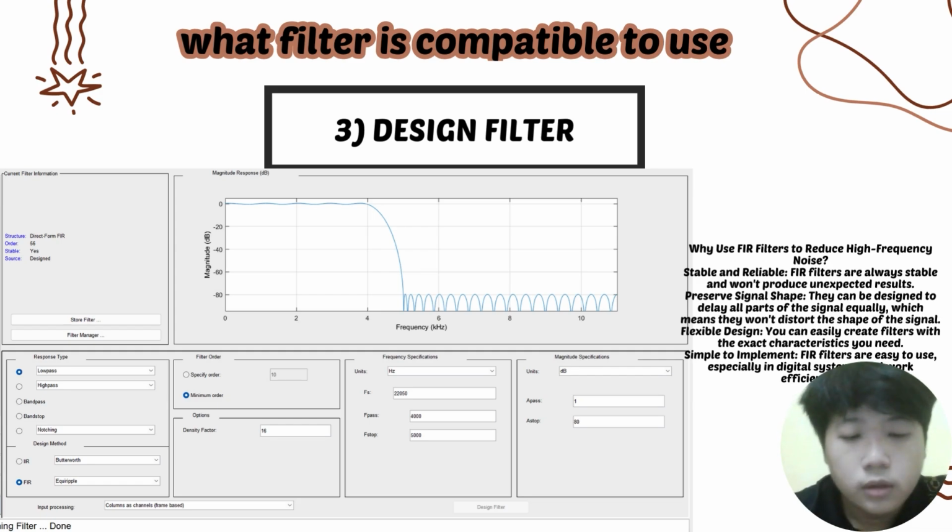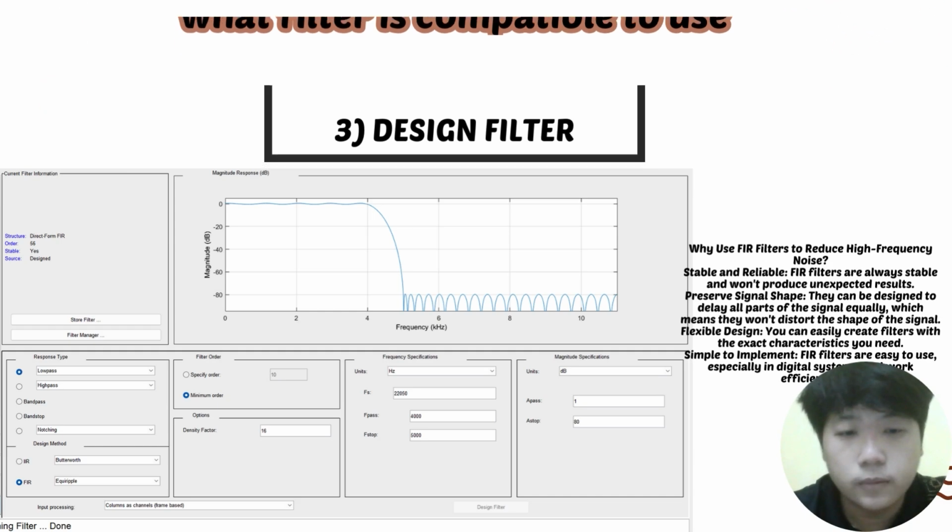So why use an FIR filter to reduce high frequency noise? Because it is stable and reliable. FIR filters are always stable and won't produce unexpected results. They preserve signal shapes, as they can be designed to delay all parts of the signal equally, which means they won't distort the shape of the signal. The design is flexible, so we can easily create filters with the exact characteristics we need. And FIR filters are easy to use, especially in digital systems, and work efficiently.